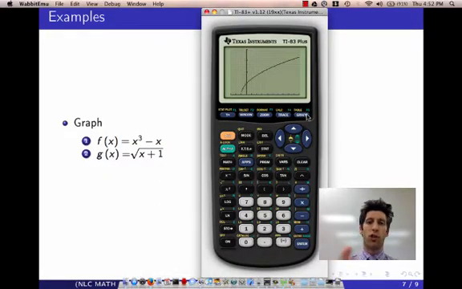It's a much nicer looking graph. It's utilizing a lot more of my calculator's sort of window looking into this graph.